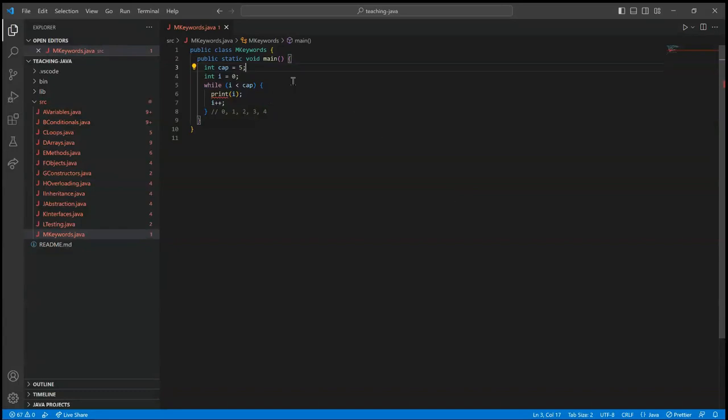So I've got a loop, basically a loop that we saw all the way back in the video on loops. It's a while loop. We start this with this variable I at 0. We're going up to 5, this while loop, and we're printing I every time and then adding 1 to I. Print 0, 1, 2, 3, 4.